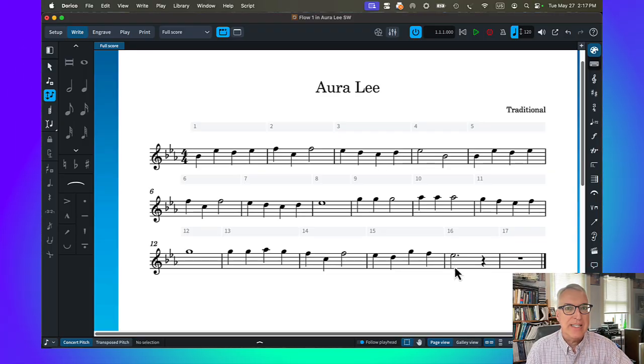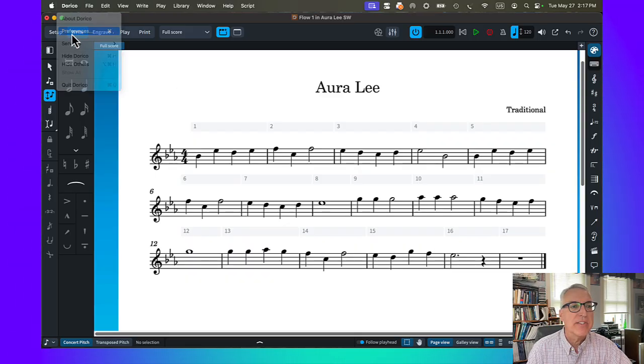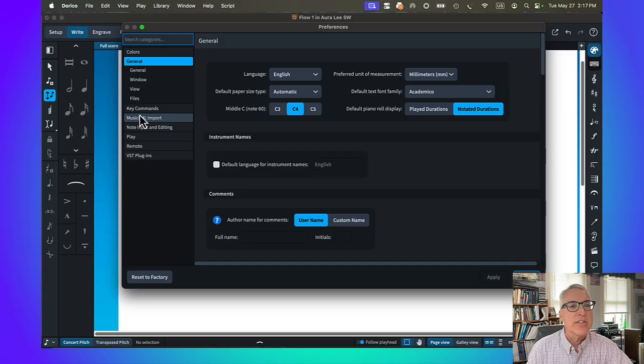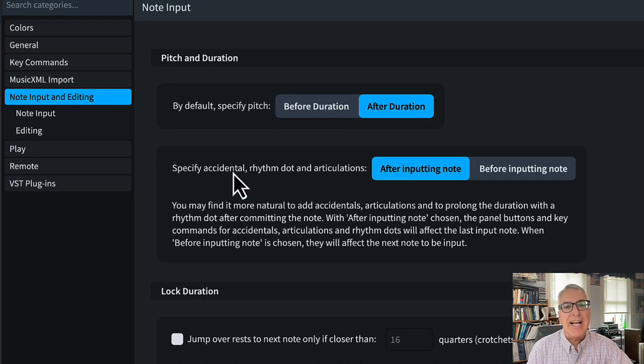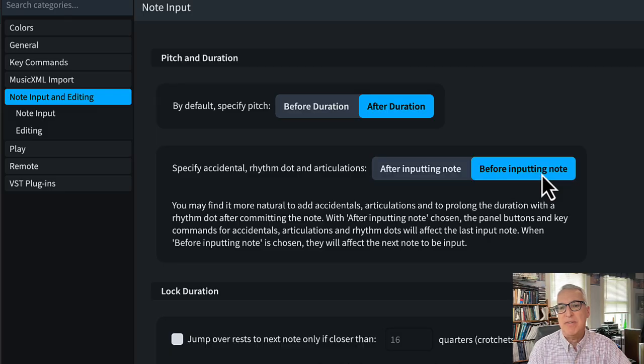the half note is a preference that I chose when I set up Dorico, and you may want to as well. If you go to the Dorico preferences and look under note input and editing, where it says specify accidental, rhythm dot and articulations after inputting the note or before inputting the note. I think the default was actually before inputting the note. In other words, I would have had to say dot first and then put the half note in.